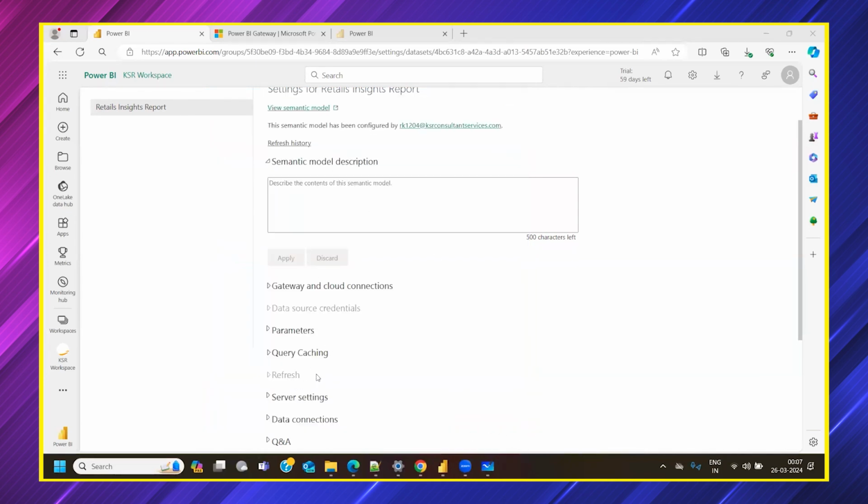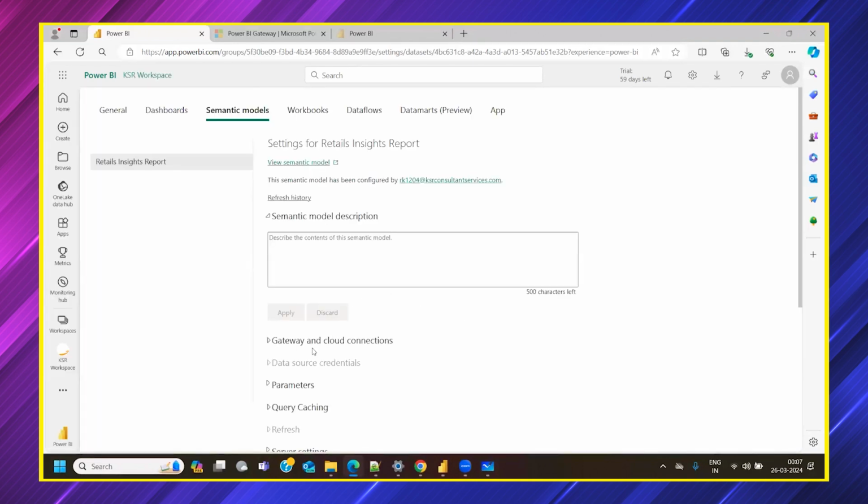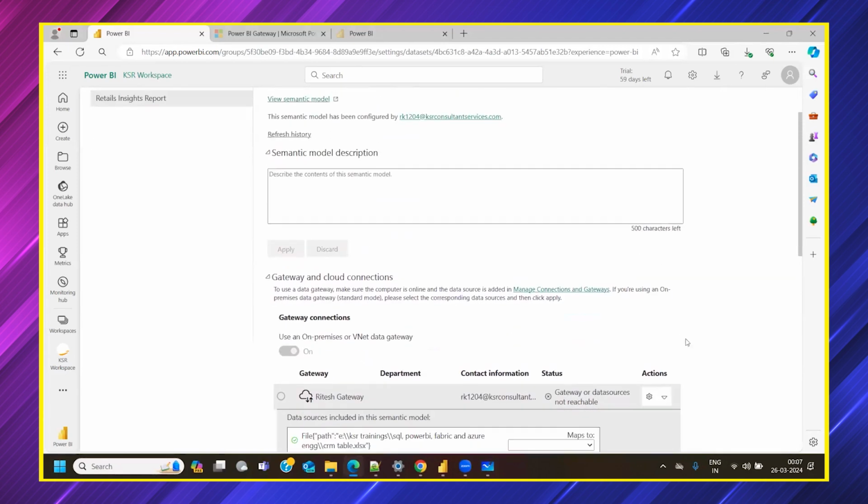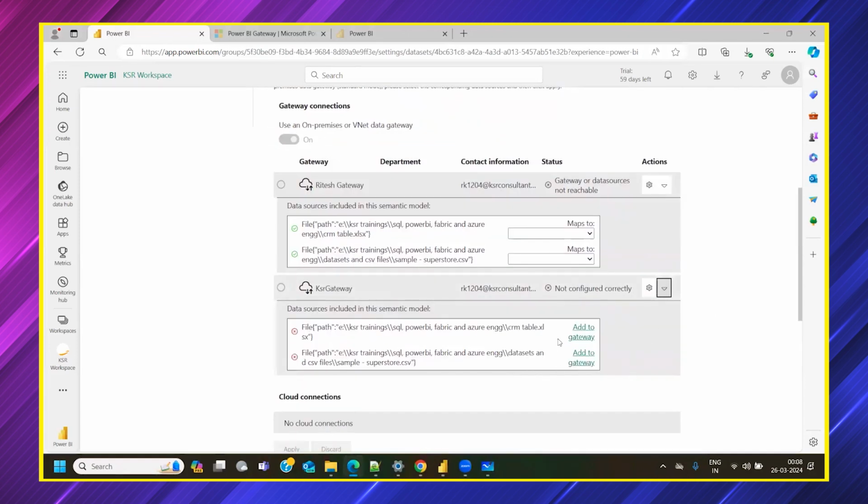See, the refresh option is not enabled here. The reason is that our gateway is not completely installed. Earlier we didn't have any gateway. Let me refresh this option. Let me refresh this Power BI service, powerbi.com. Once it is refreshed, you will get that refresh option enabled. Let me go to this gateway. So you can see there are two different gateways installed. The gateway which we have installed is the KSR gateway. Let me scroll down. This is the KSR gateway.